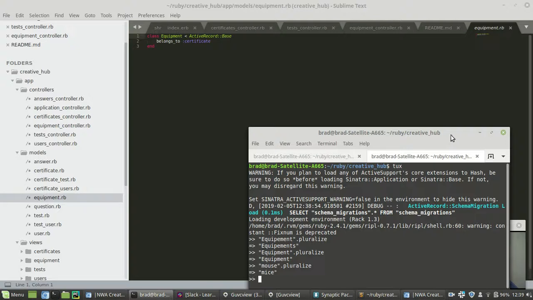So anyway, I think that concludes the walkthrough for Creative Hub here. I'm going to go in and fix a couple of these issues that I found during the walkthrough and get them pushed to the GitHub.